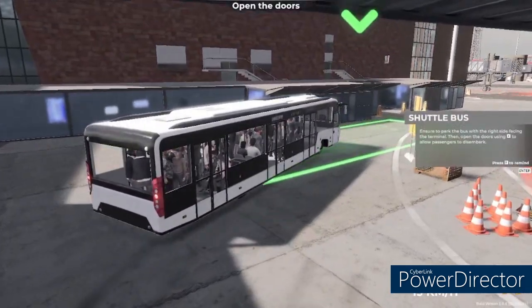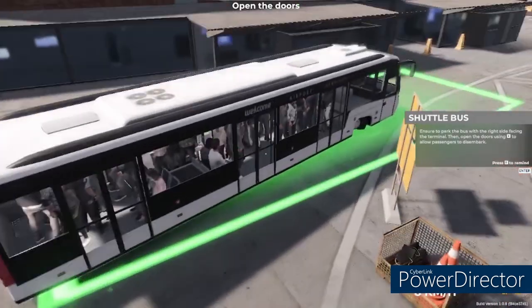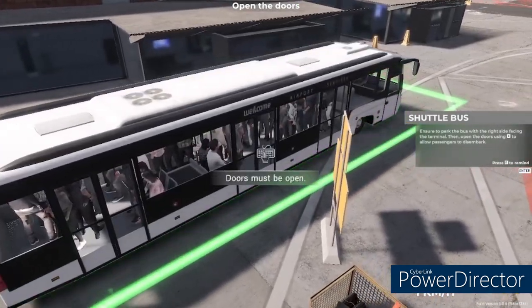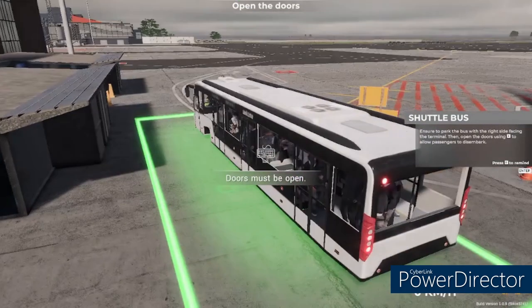Ensure to park the bus with the right side facing the terminal. Then open the doors to allow passengers to disembark.